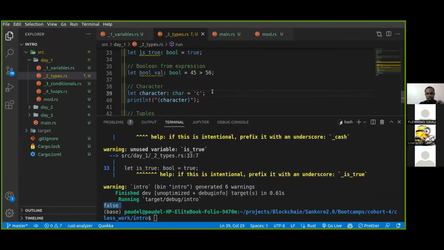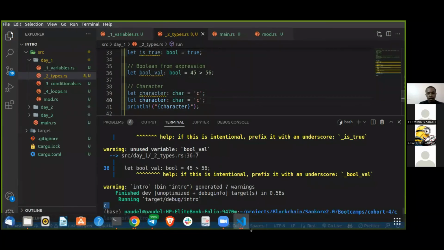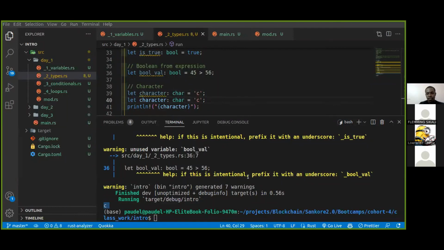C-H-A-R. Char. Now, if I go ahead and print this in my terminal, you realize it's only printing out C, as it is, the character value we have right there. Now, this could as well be Unicode values. I don't know if you come across that, but we could as well use them to print Unicode values.